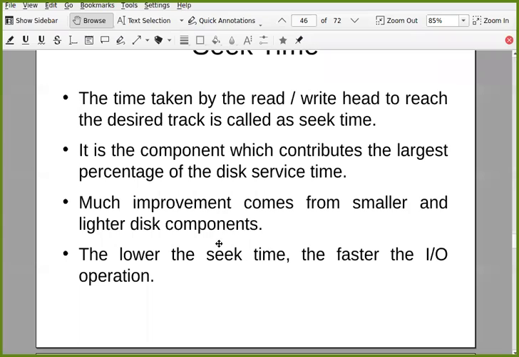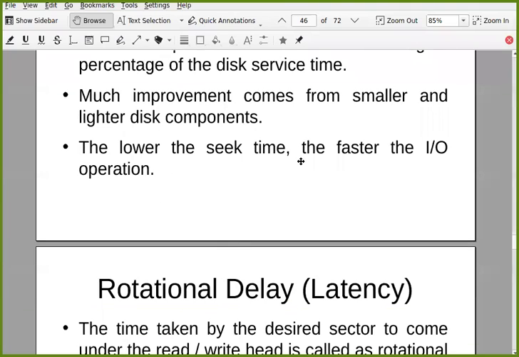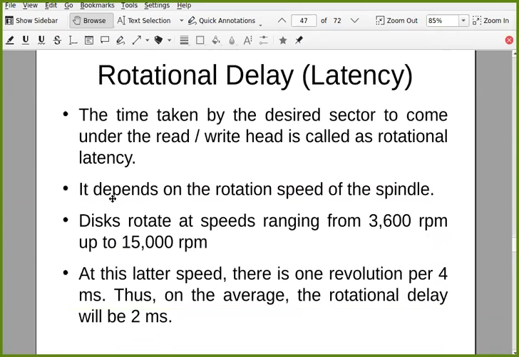Of course, some technologies have evolved and improved this timing. Lower the seek time, faster the IO operation. Simple. If seek time is the largest component and you can reduce it, definitely your IO operation gets better. It gets faster.